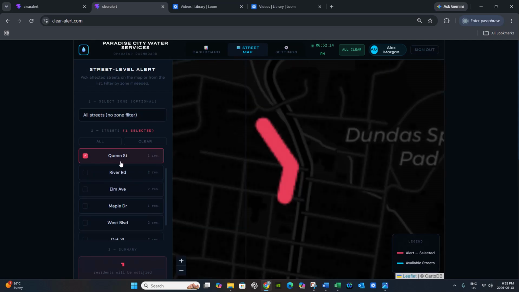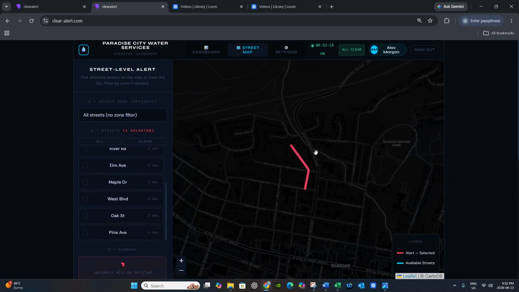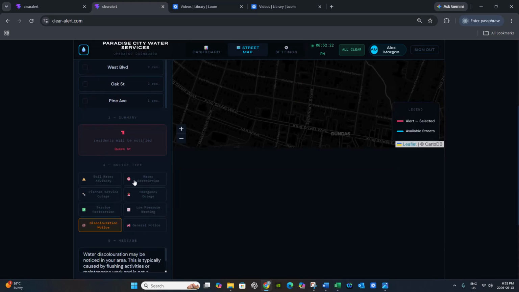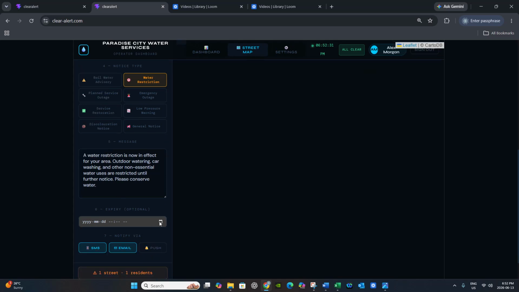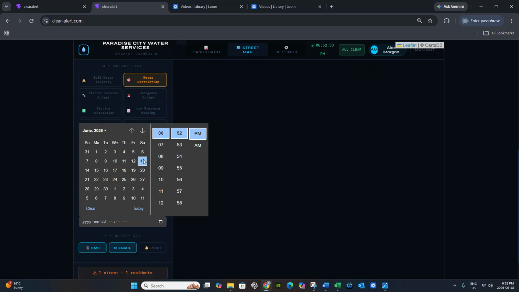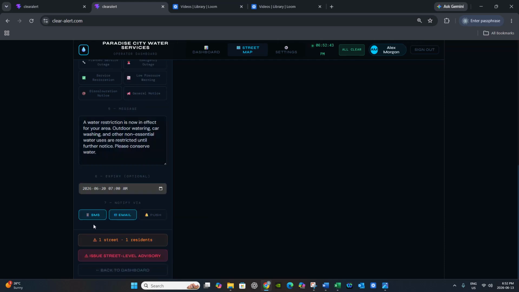In this case, we'll just pick Queen Street. You can see Queen Street gets highlighted on the map. Then they're going to select the type of advisory that they want to issue. So this is a water restriction. We're going to review the messaging. This messaging seems good. We're going to stick with it. We're going to put an expiry date on this. We'll say it's 1 week. So June 20th, this will be lifted, and we will lift it at 7 o'clock a.m. And we're going to issue this advisory by SMS text, and we're also going to use email as well.